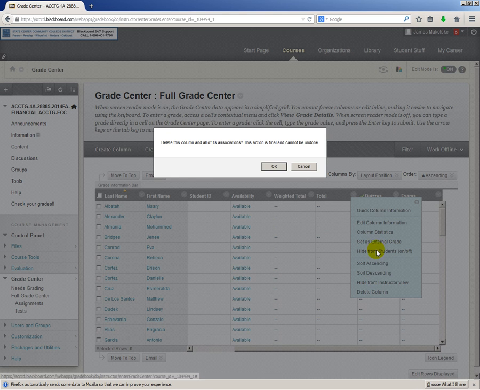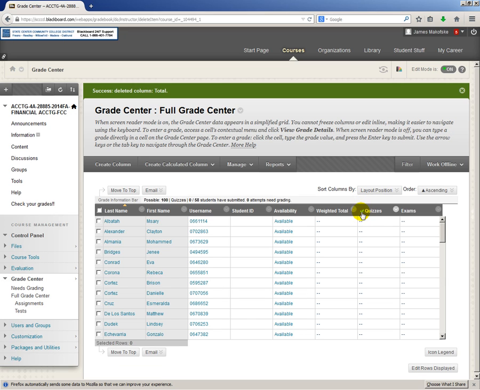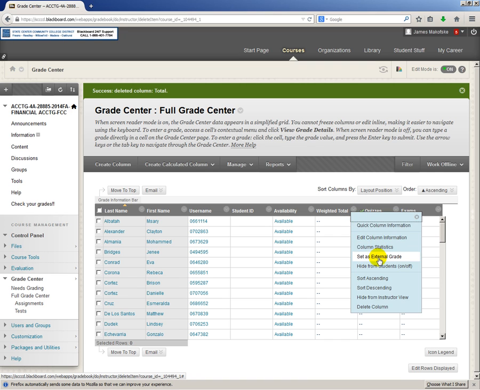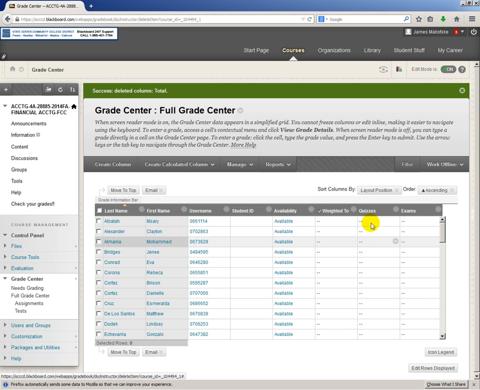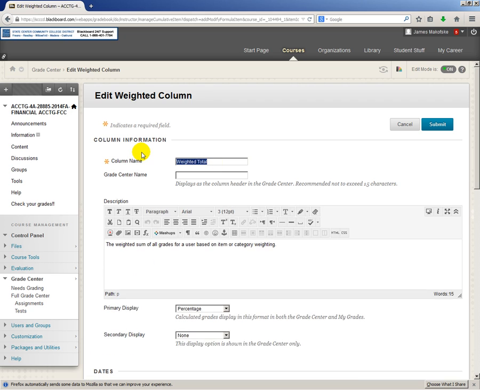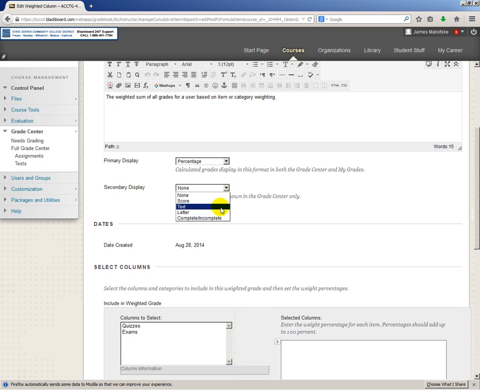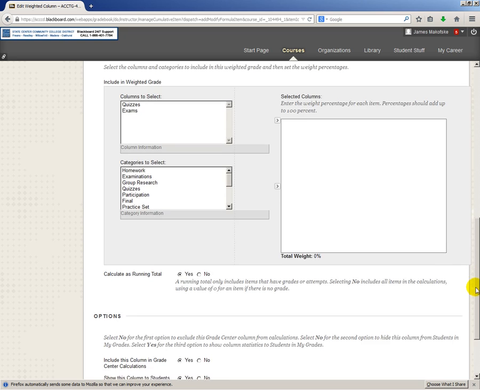Well, you said it, the green mark there. What does that mean exactly? The green mark says this is your grade in the class. They call that the external grade. Oh. So I'm going to set the weighted total as the external grade. Now I'm going to edit column information and call it my grade. So when the students are looking at this, they see it's my grade. The primary display will be percentage, and the secondary display will be a letter. So they'll see 73% C. C, okay.